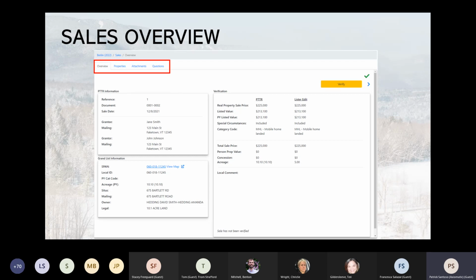So from our example of the home that had a barn added, maybe you want to just attach the building permit for that barn so that when PVR is reviewing it, they can see, yes, definitely a barn was added. This is not a valid sale. You might also list the MLS or a questionnaire if you've gotten the questionnaire back from the buyer or the seller. And this is where PVR will also be attaching the questionnaires that they get back. And lastly, questions. So once again, a message board where PVR can ask you clarifying questions about each sale, and you can respond within the application.